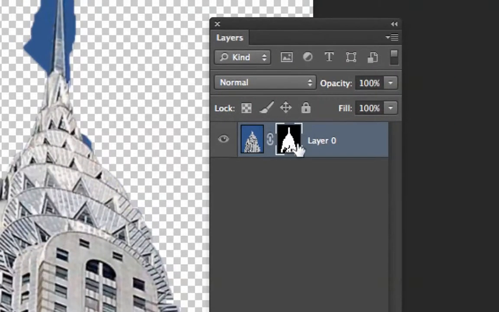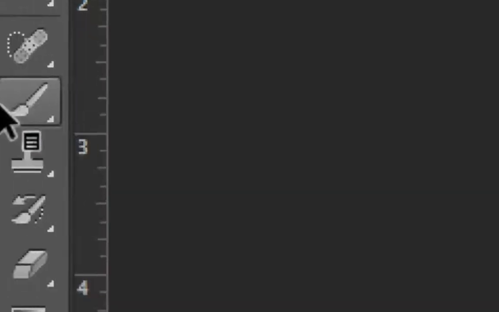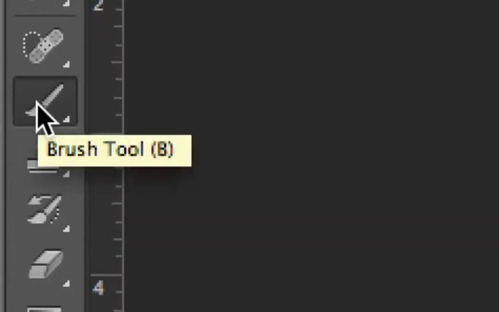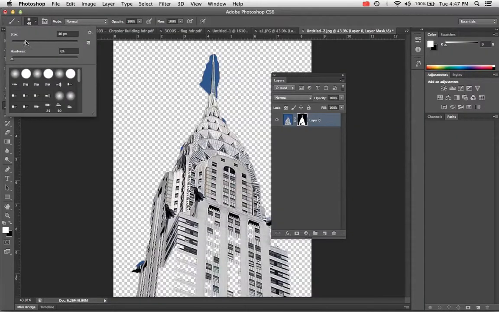With the bracket around your layer mask, you can paint with the paintbrush tool. The shortcut key for the paintbrush tool is B. If you just hold B down, it jumps to the paintbrush tool, just the regular paintbrush. I'm going to set my brush up to be, size is 40 right now. I might make it 100. And the hardness I'm going to leave at 0 for now.